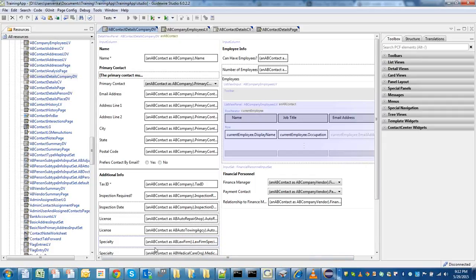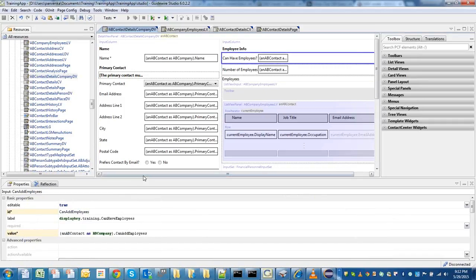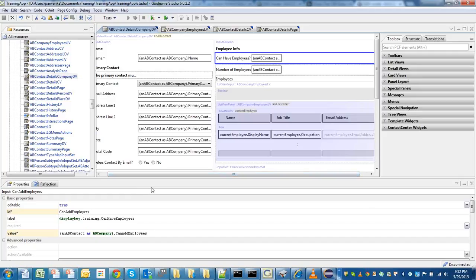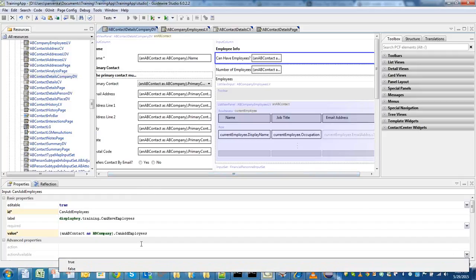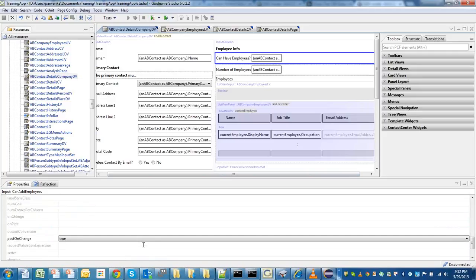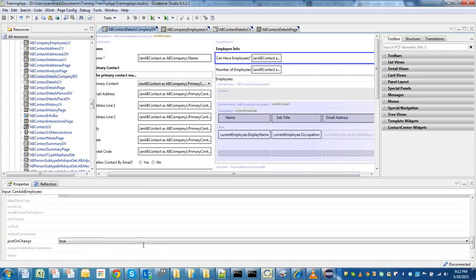Okay, let's go to the can have employees input. And if you go down in the properties, just scroll down. Scroll down, not this one. Scroll down. You will find one property called post on change. Yeah. Wait. So post on change. This is the important property which makes the refresh on the page. Okay. So you have to identify what is the triggering widget. So this is the triggering widget. So by making changes to this widget, the page should be refreshed, and based on the condition we have to display the other elements.